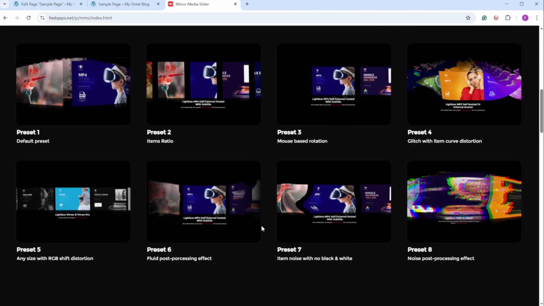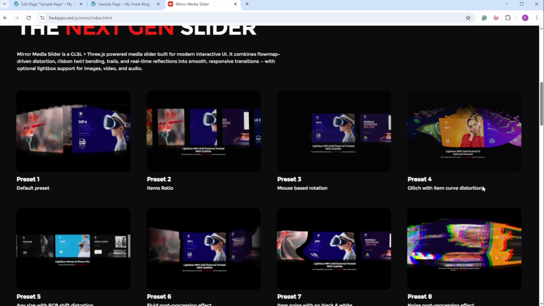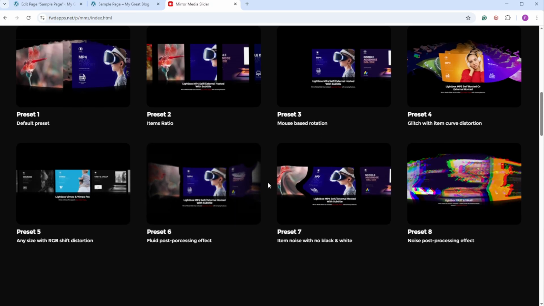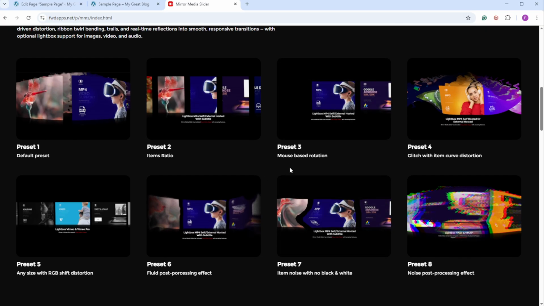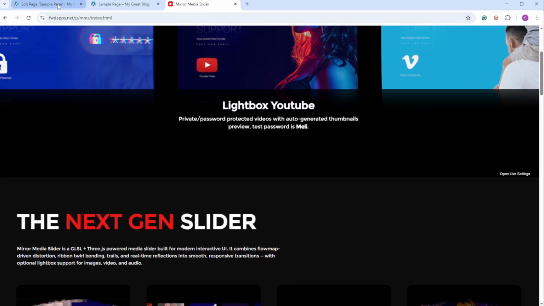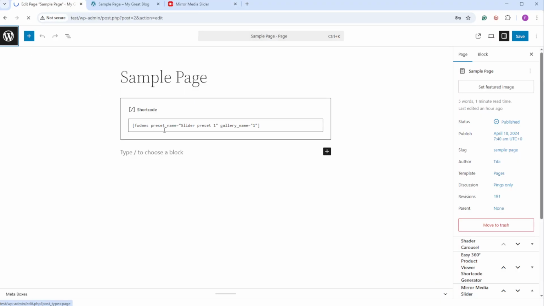In the JavaScript version, you'll receive a file for each of these presets. You can just copy and paste the HTML in your page, and it's done. You can have it on your site. But in WordPress it is different, so I'll show you how to use it in WordPress.